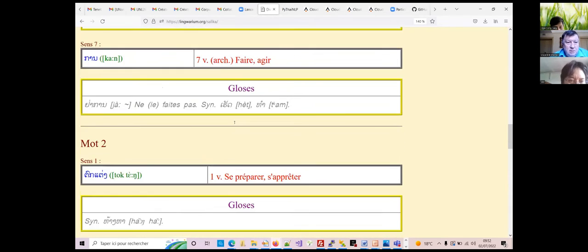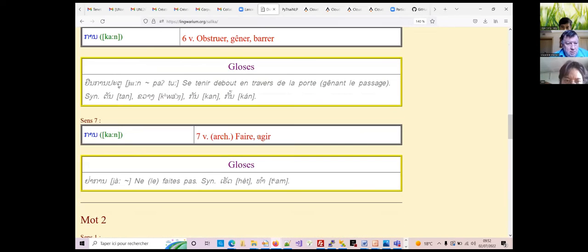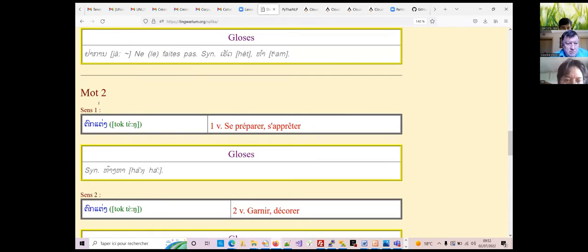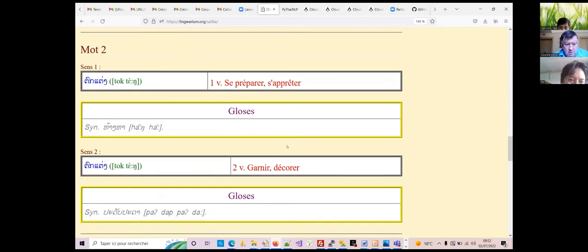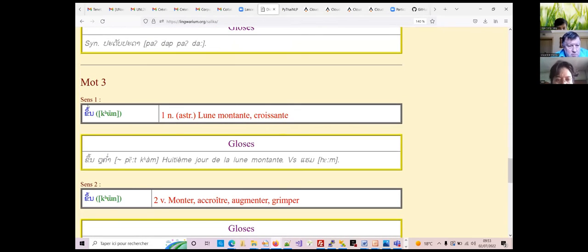So if we use this one, which is made of three words, kan, tokteng, and kun, the first one is the same. The second one has several senses. To prepare: tokteng, teng is to prepare, or to decorate. Decoration. And the third word may have several senses as well.